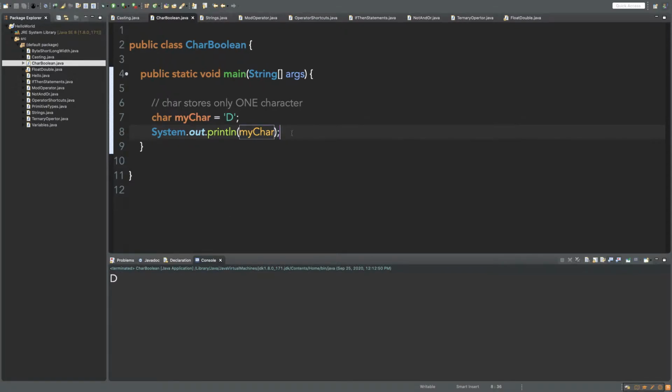So what I meant by only one character is exactly that. In fact, if I did char, my char, and I'm going to now assign it the value of, let's say, EE, okay, well, you'll notice that an error message comes up here. It says invalid character constant. That's another way of just saying you cannot store two or more values inside a char. It can only be one.